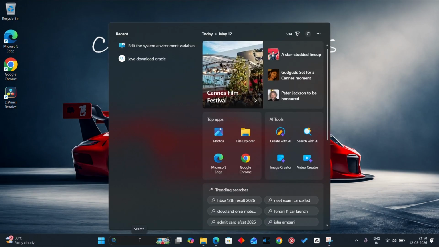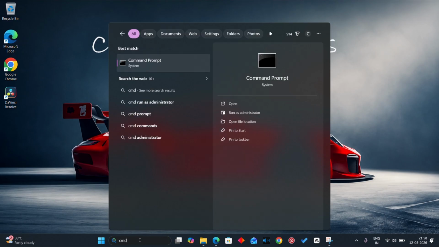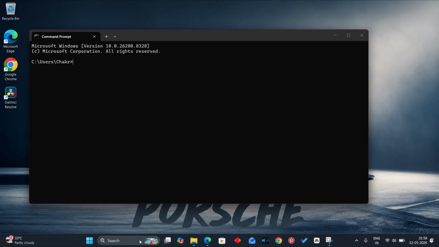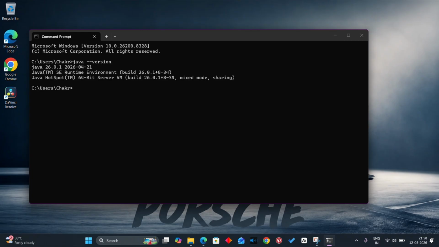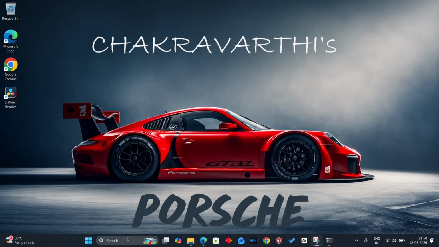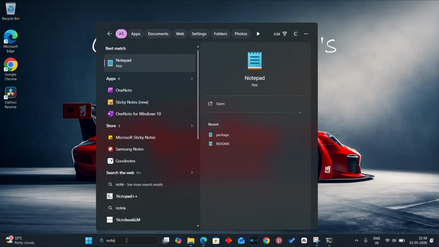Go to the search near Start again and just type CMD. It will open your command prompt, and then press enter. Now here you can see I'll type java version. Once I've given java version, it should appear like this. Now if you want to run a program, I'm just minimizing this.